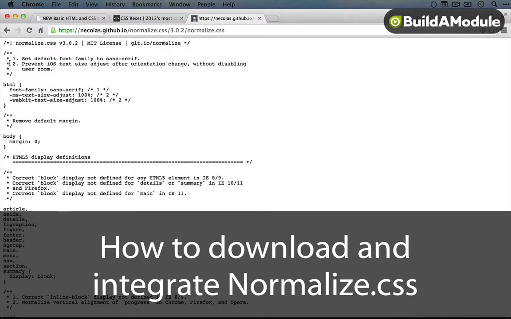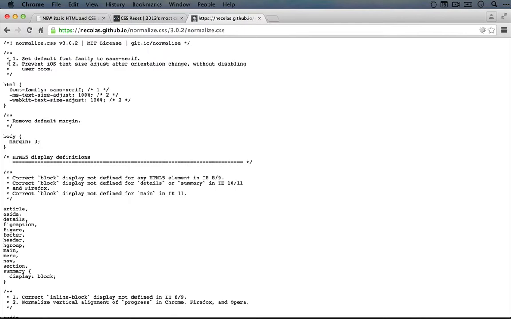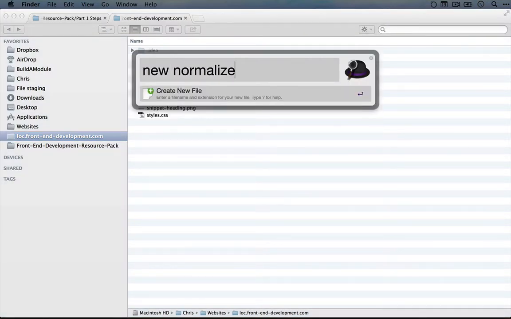So after discussing our different options, I think it makes sense for us to go with Normalize.css. So let's add it to our project. Let's create a new file in our project folder, and we'll call it Normalize.css.